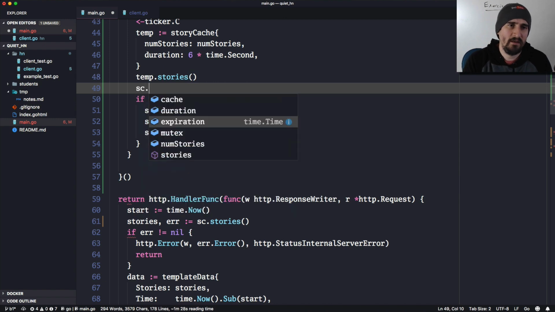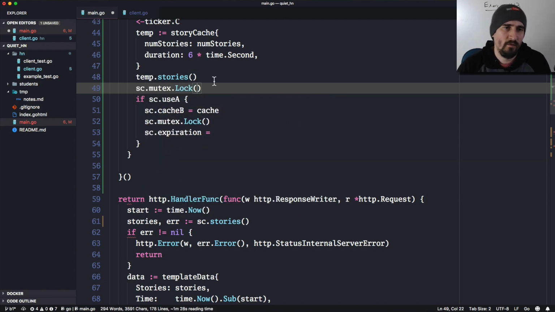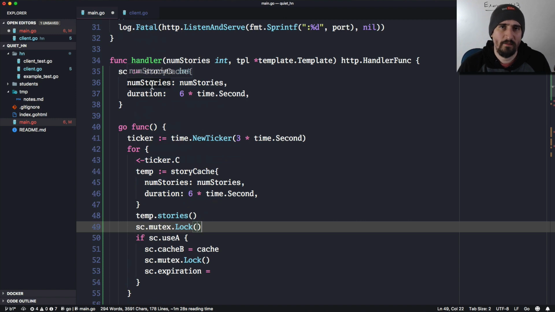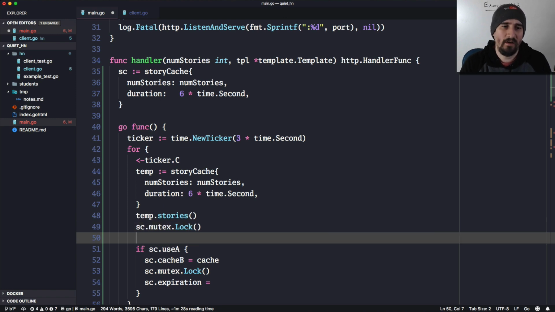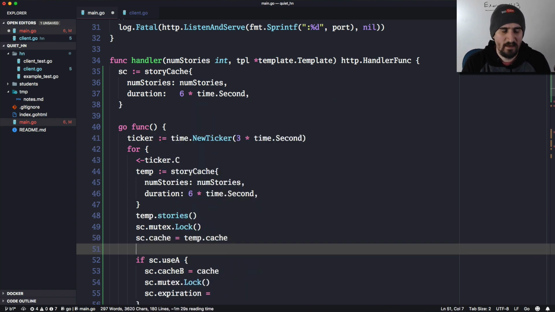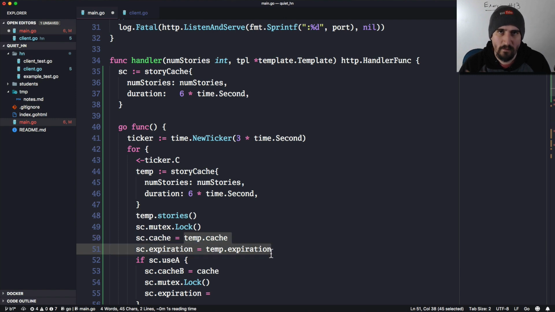We're going to say sc.mutex.Lock. What I'm saying here is I'm going to try to lock this story cache up here, even though its cache isn't invalid, or we don't necessarily know it's invalid. I'm going to say the cache is now going to become temp.cache, and the expiration is now going to become temp.expiration. Because we know that these two values are better than what's in here, since we just got them after 3 seconds. They should have a little bit later expiration date than what's currently in the story cache.